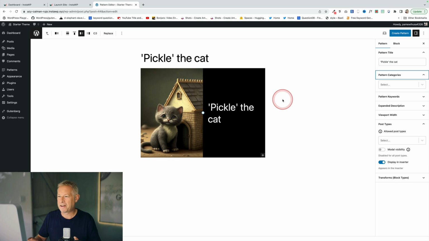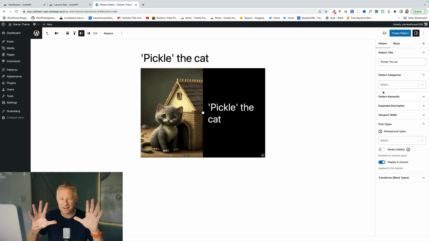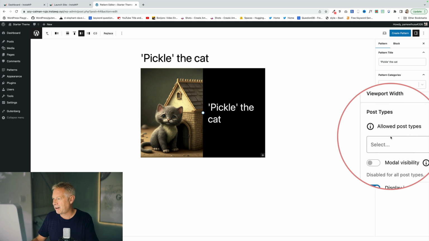So here's the layout that I've just created. And the thing I really want to show you is over here on the right. Can we see we've got this pattern? This is where we can actually do things like categorize the pattern and a few other things, but I'm going to skip all of that. I want to get straight to the most interesting thing, which is this option down here, which is post types, and it's allowed post types. What this lets us do is say this pattern is only available for specific post types, so maybe pages or posts. It also supports custom post types as well, which is really cool.